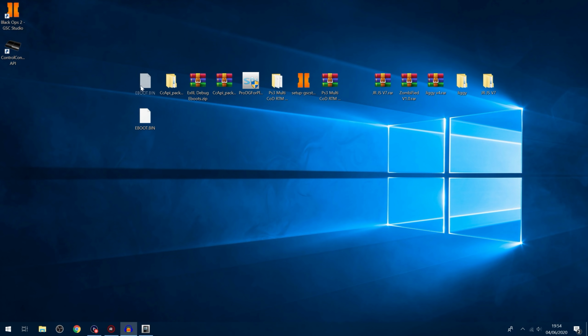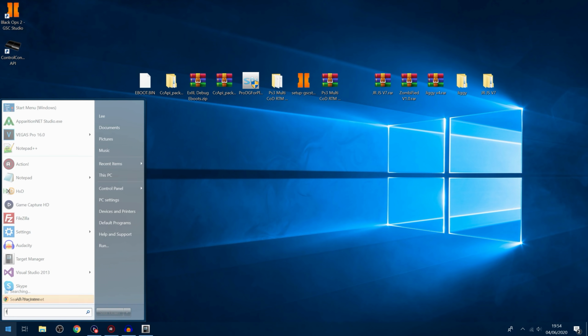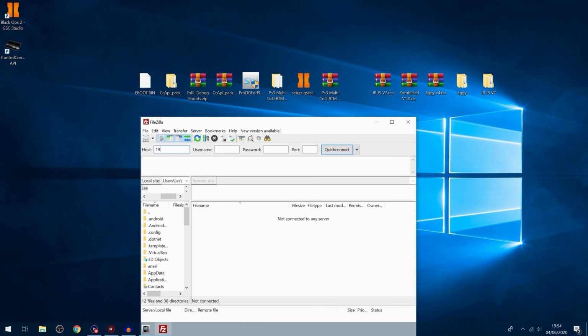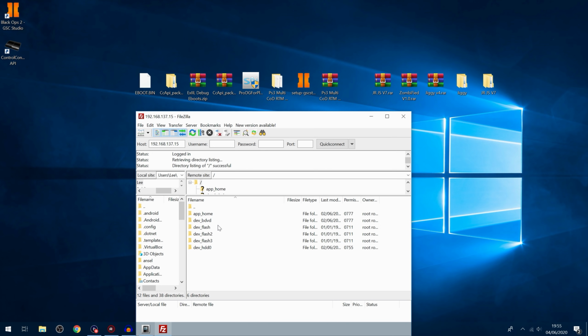What we're going to do is then go over to our FileZilla and connect to our PS3. Again, episode 2 shows you how to set up the FTP server so you can connect to your PS3 over FTP. Of course, you can do this in multiMAN with the file manager manually, but it's just quicker to connect via FTP if you have that set up.